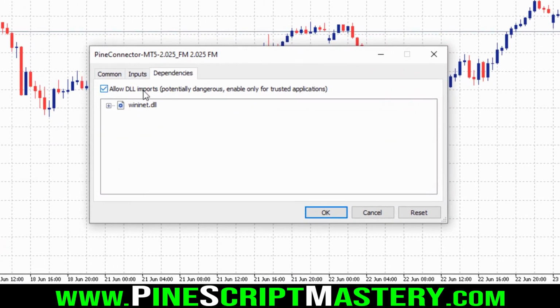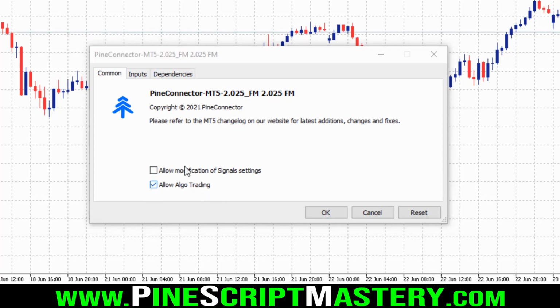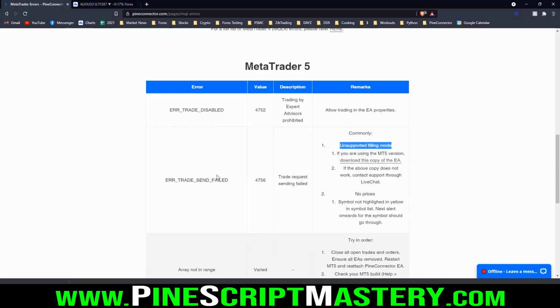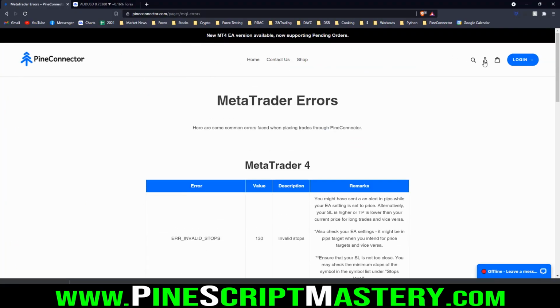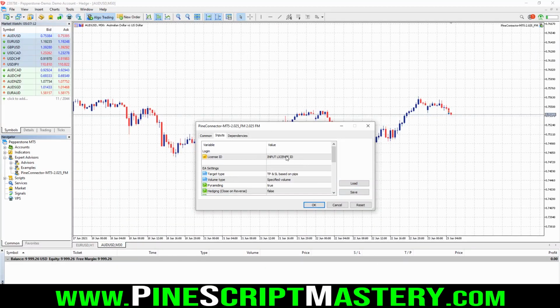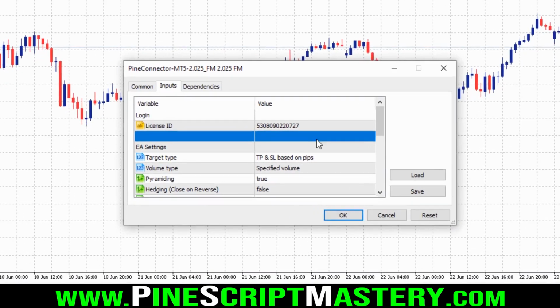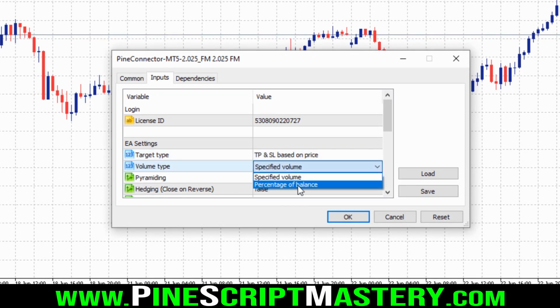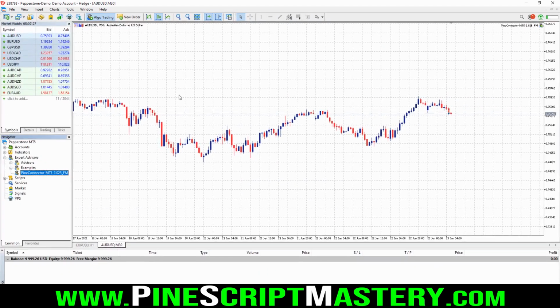I need to make sure allow DLL imports is selected. Then I need to make sure that allow algo trading is enabled. Then I need to go to inputs and paste my license ID in here. So let me go back to my account page, copy this number here, open up MetaTrader and paste it into my license ID. Now I'm also going to change my take profit to be based on price and my volume type to be based on my account balance, percentage of account balance.